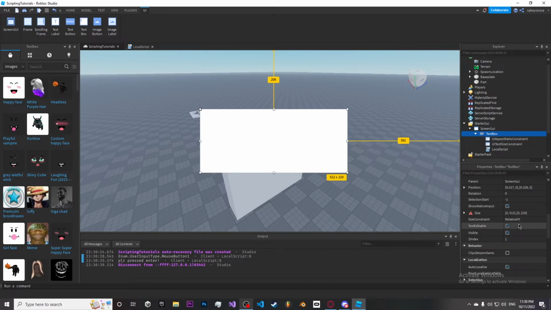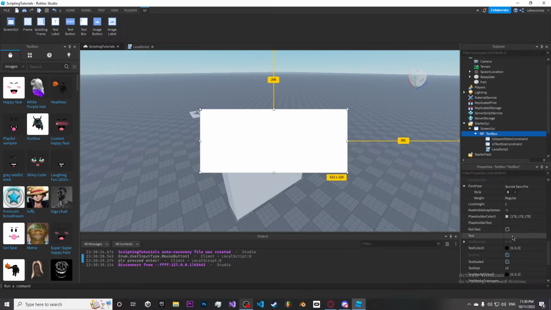Obviously if you want to copy the text, you just go to the text here and copy that text. Also placeholder text, right here. I typed that wrong. So it'll leave this grayish area here, and it'll disappear once you write. That's everything about GUIs. Yeah, I'm pretty sure that's everything.